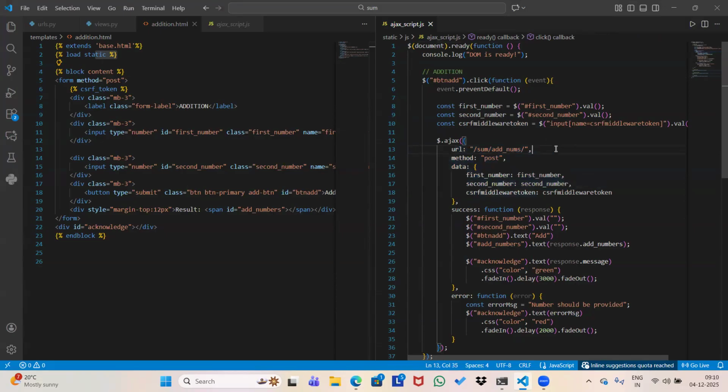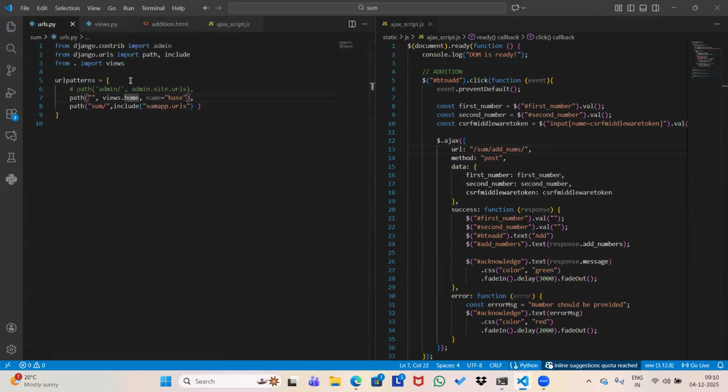So let's talk about URL. As you can see, I have mentioned here /sum/add_nums. What is this? I have never mentioned this HTML page anywhere. So how am I taking this? Let me show you in my urls.py. This is my project urls.py. Here you can see I have mentioned sum/.